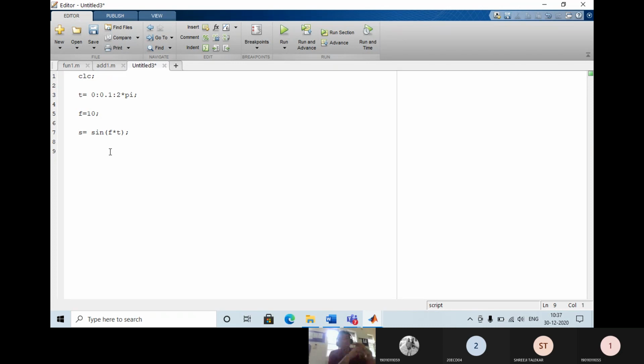So this s just holds all the amplitude values of your sinusoidal function. And now we use this plot function. This plot function has two important arguments: one is the x-axis vector and the other is the y-axis vector. So the x-axis vector is t and the y-axis vector is s.